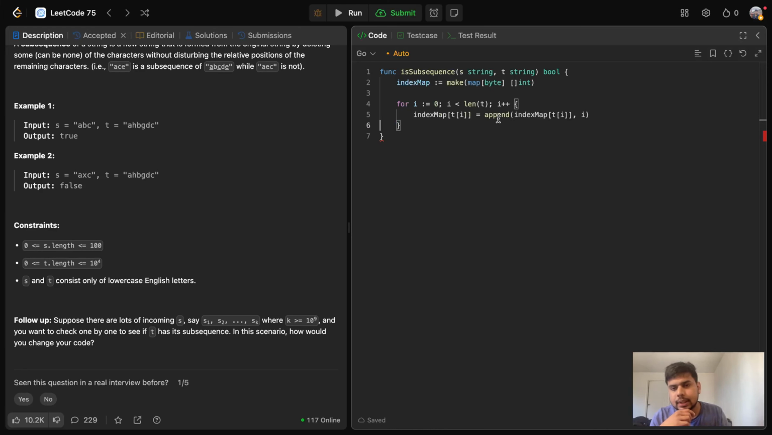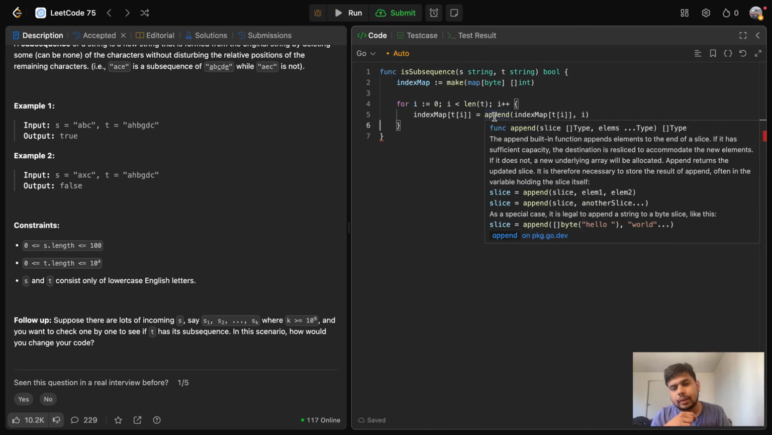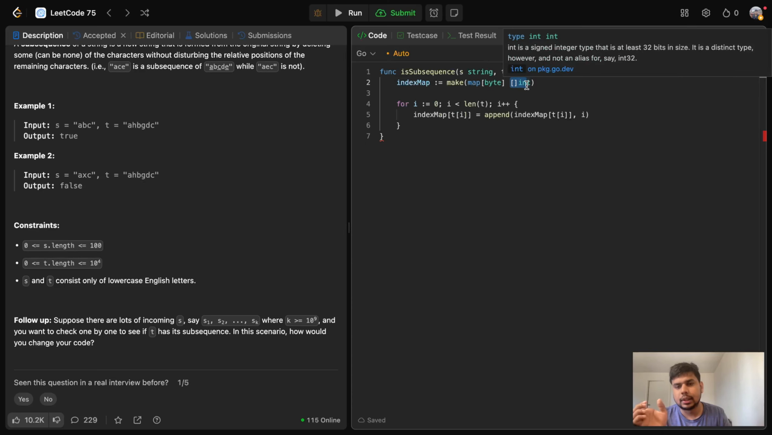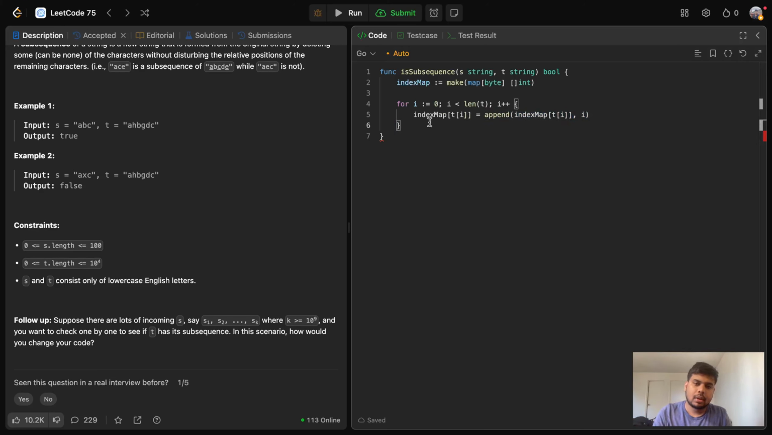So basically what we are doing is we are going into t. This is a hash map, index map. Key is t of i. We are appending the index associated with it into this character position, because the value is a slice here, basically a list. So the way we append into a list is using this append function. Okay, now let's do the next step.